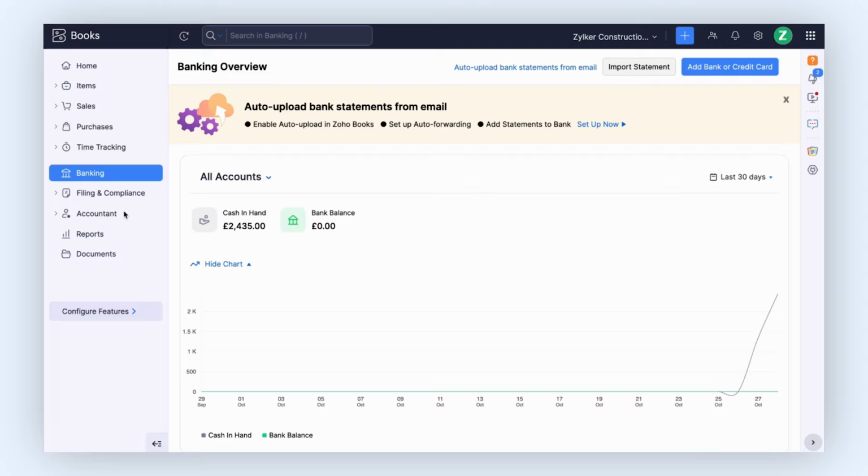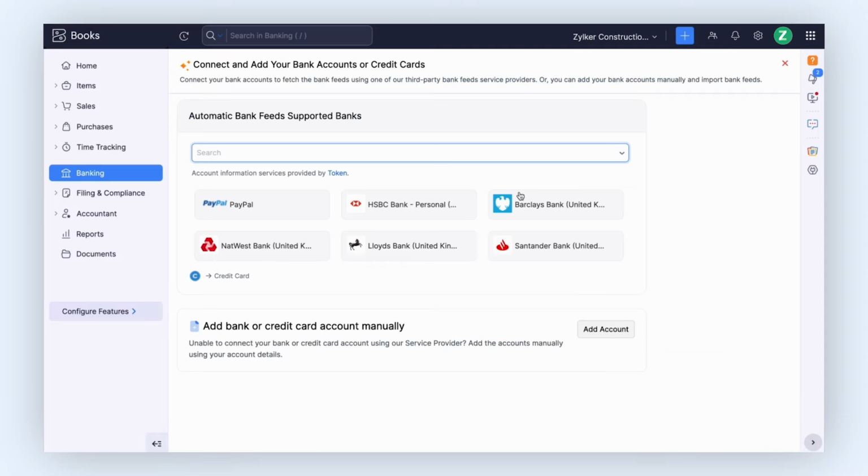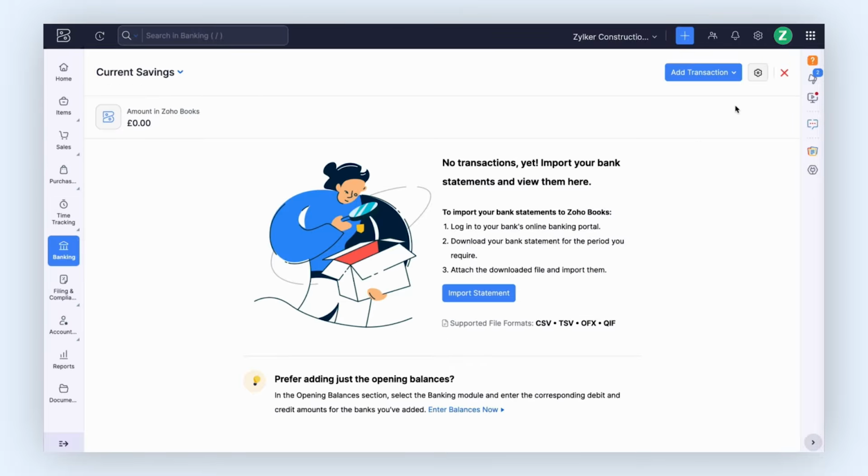In the Banking module, you can connect your bank accounts to fetch the bank feeds using one of our third-party bank feed service providers. Or you can add your bank accounts manually and import bank feeds. You can add transaction rules to categorize multiple transactions automatically based on the account chosen and criteria you have set. In Zoho Books, you can reconcile an account to ensure that the transactions in your bank account match with the transactions you've created in Zoho Books.